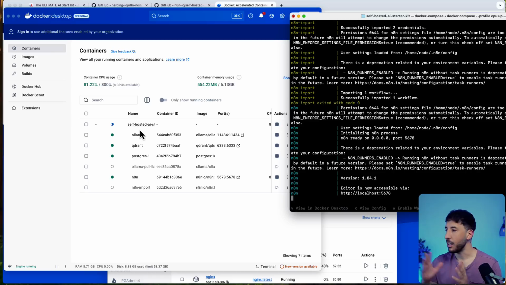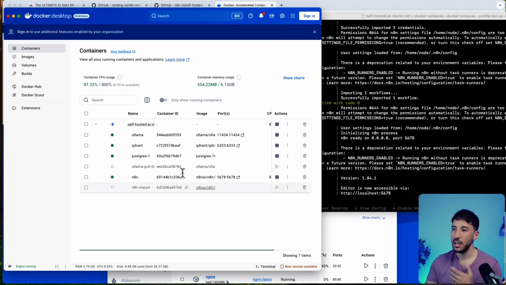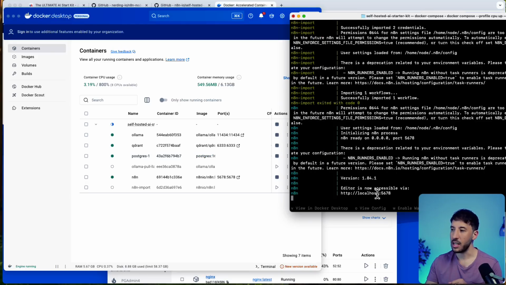and then that cloning, and then entering that Docker CPU compose up. That's it. I didn't do anything else. And as you can see, it pulled everything. It's now running everything, so I don't have to worry about doing anything else afterwards. And at the bottom, as you can see, it says the editor is now accessible via localhost 5678.